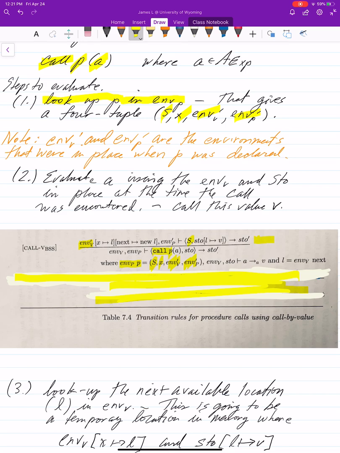Now, he separated this by a comma here. This is a separate thing. He's telling you how to get the value V. We're passing the argument A, so we need to evaluate A in the current store that's in place at the time of the call. So we evaluate A, we get back some value V. Then V is going to be used up above when we say what store we want to evaluate in. What store do we want to evaluate in? The one where L, which is the next location, is bound to V.